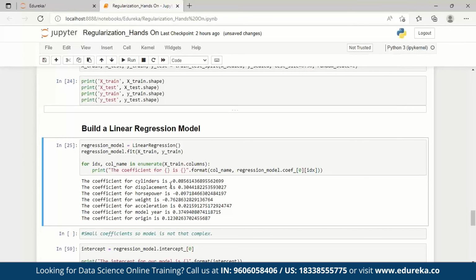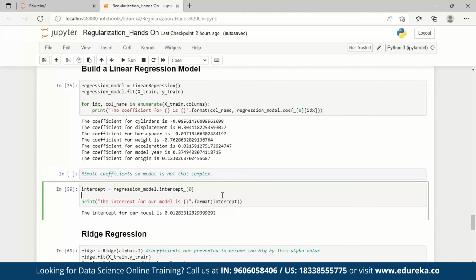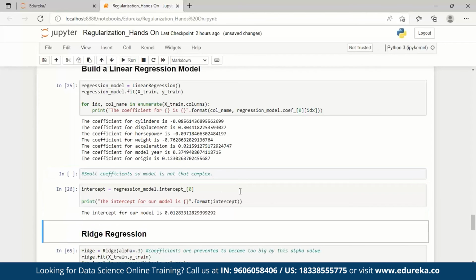The purpose of printing the coefficients is that we will compare them with our next models, Lasso and Ridge. So here we get minus 0.085 for cylinder. For the displacement, the coefficient is 0.304 and so on, right? So these are small coefficients, so the model will not be that complex. And now we will find the intercept. The intercept of the model is 0.012. So these are the two important things: finding the coefficients and also the intercept.